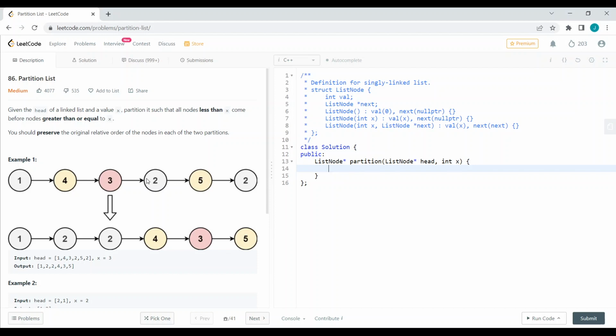Today let us solve the LeetCode's daily challenge, and it is partition list. Given the head of the linked list and a value x, partition it such that all nodes less than x come before the nodes greater than or equal to x. You should preserve the original relative order of the nodes in each of the two partitions.